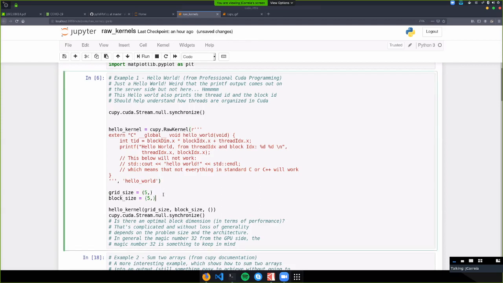In terms of what is going on, we just have a grid size of 5, so we're going to put 5 blocks, and inside each block we have 5 threads. So very simple.